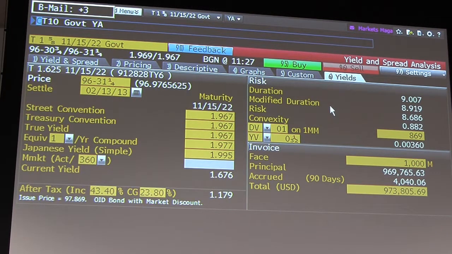And then over on the risk side is duration. We've talked about duration already, right? You all understand that? How would you describe duration, just for a layperson? It's interest rate sensitivity, right? Essentially how much you stand to lose or gain if rates move up.